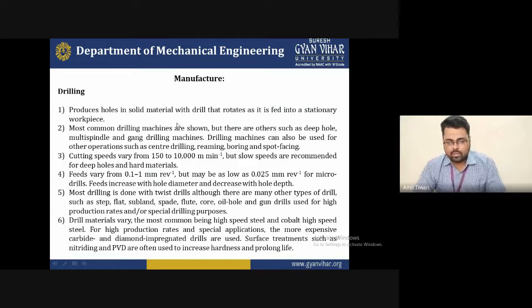The drill materials vary. The most common are high speed steel and cobalt high speed steel, used for high production rates and special applications. The more expensive carbide and diamond are also used for drilling, because diamond is very hard and can easily cut any material that has less hardness than the diamond. So it will help you understand the phenomena better.